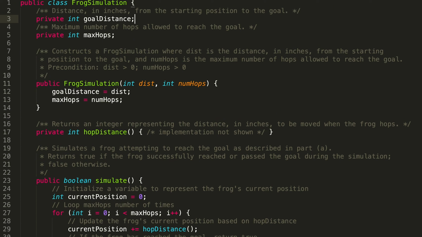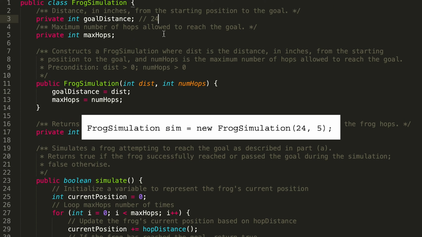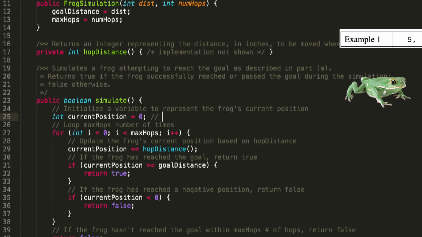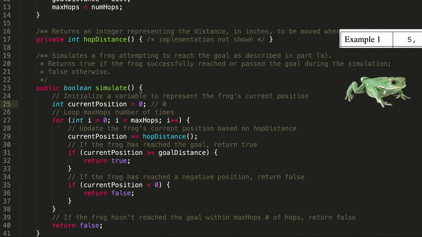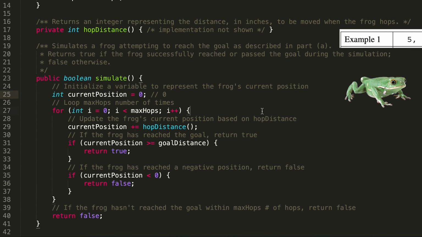All these examples, the goal distance is 24 and the maximum number of hops is 5. So let's keep that in mind as we're going through the examples. So if we look at the very first one, let's set our current position to 0. The frog is at the starting position. We know that we are going to hop 5 times. And then the first value returned from hopDistance is 5. So we go from 0 to 5. 5 is not greater than or equal to 24, so we don't return true. And 5 is also not a negative number, so we don't return false. So we move on to the next hop.